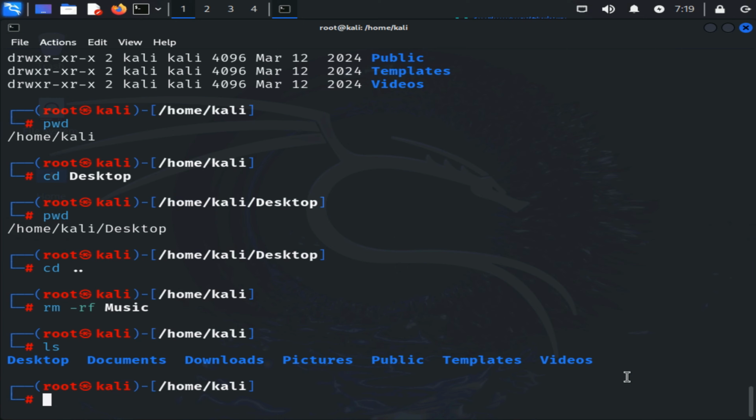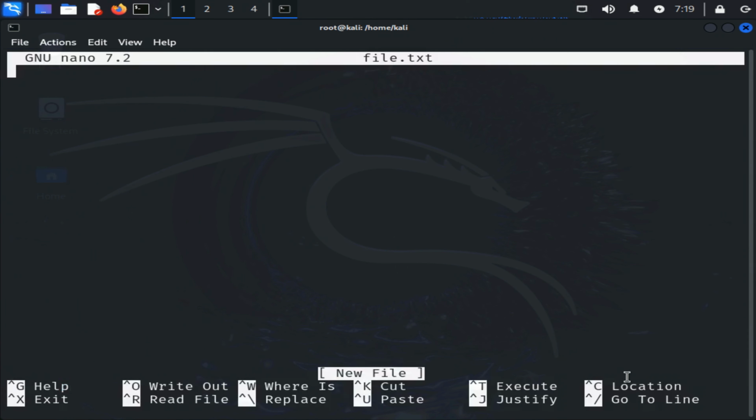Let's create a file. Type nano file.txt and press enter to open the nano text editor. If file.txt already exists, it will open. If it doesn't exist, nano will create it. Nano displays a menu at the bottom showing keyboard shortcuts.